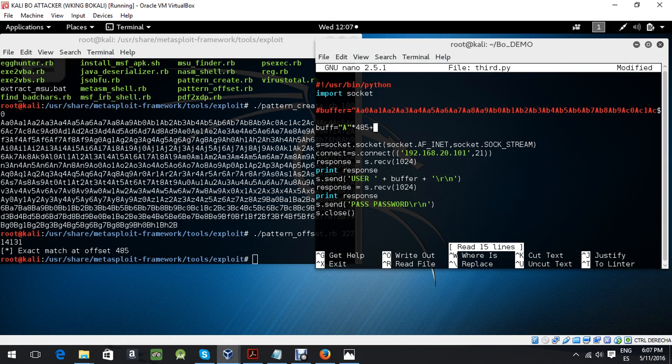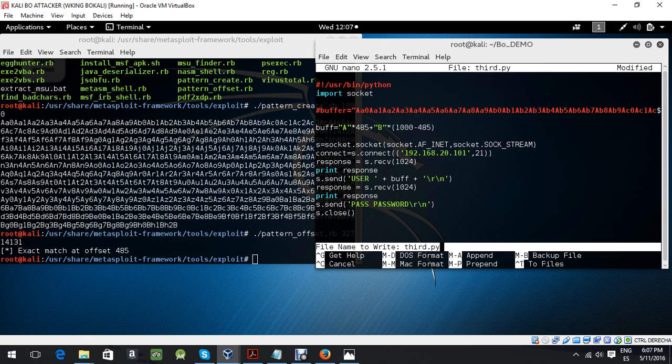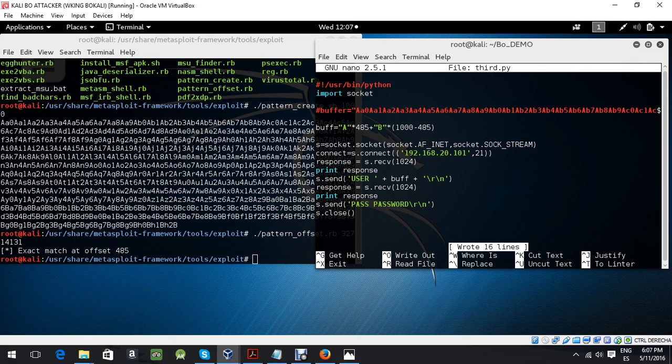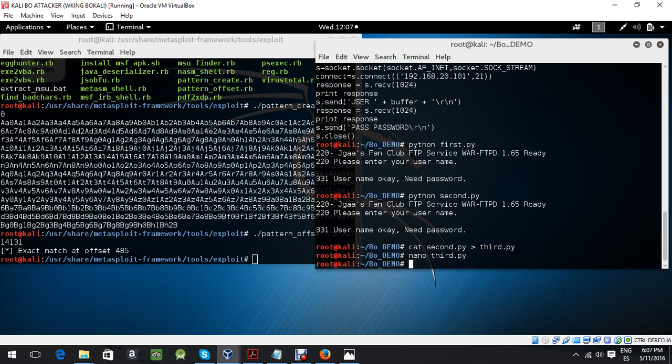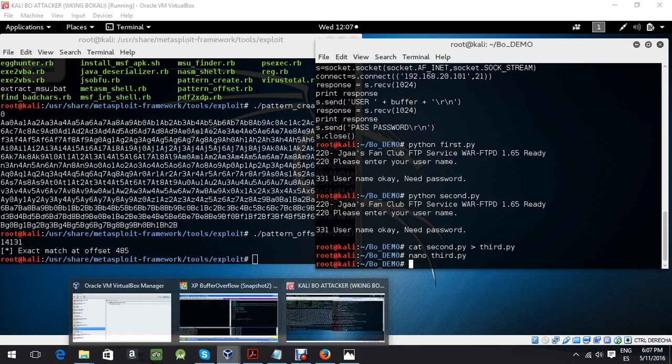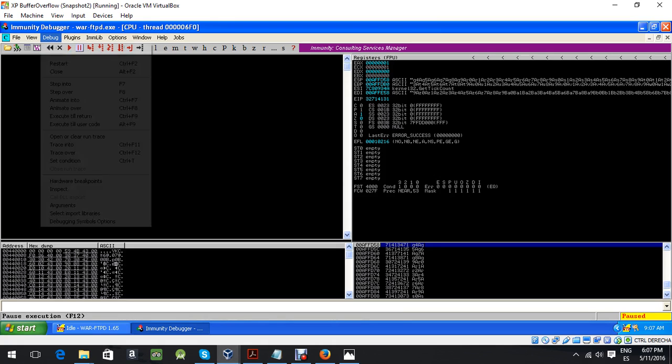And then I'm going to fill up the remainder of the 1,000 characters with B's, which of course we could do by subtracting 485 from 1,000, or you could just do this right here if you're lazy and let Python do the work for you. And just to be safe, you have to send the variable buff, because we just changed the name of the variable. I was not in the mood to change the whole thing. Okay, so let's see whether our theory is right. We have to run third.py, but before we do that, let's restart our server.